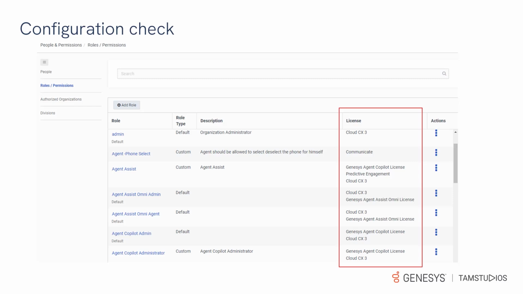If you spot any roles that have a license listed above what you are expecting, you can then dive into the assigned permissions for that role to locate which permission is consuming the higher license set and remove it. Now, this check isn't just for Agent Assist and Copilot licenses, but for the other AI functionalities like predictive engagement.